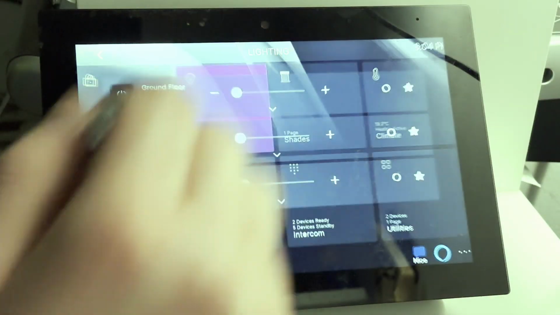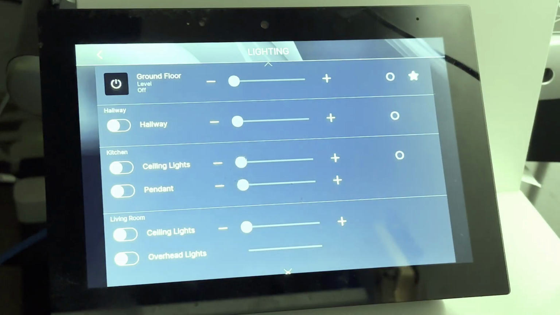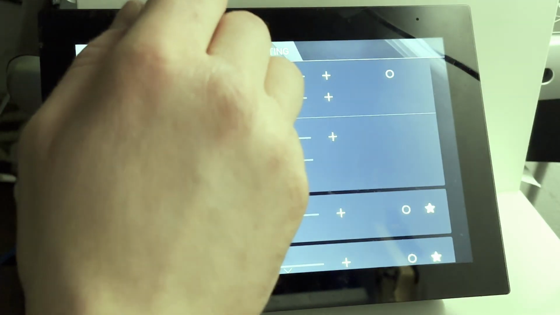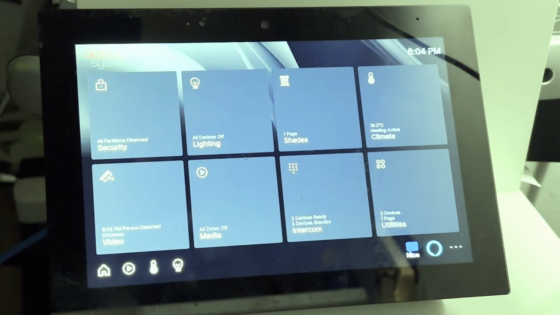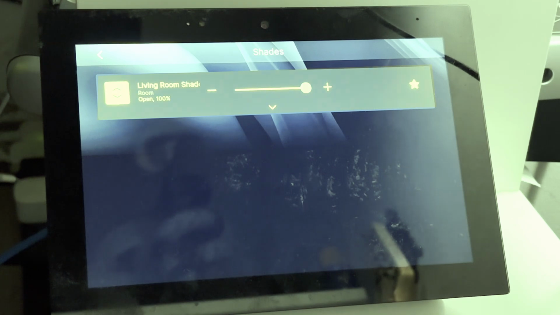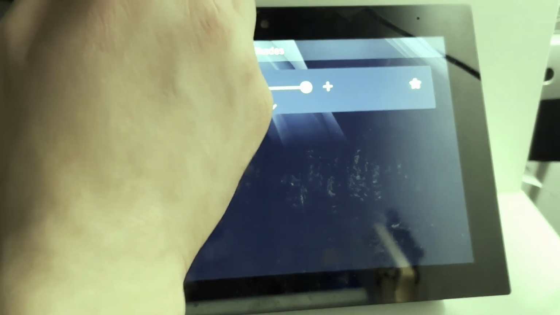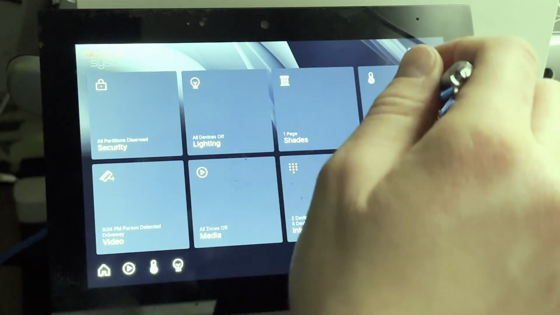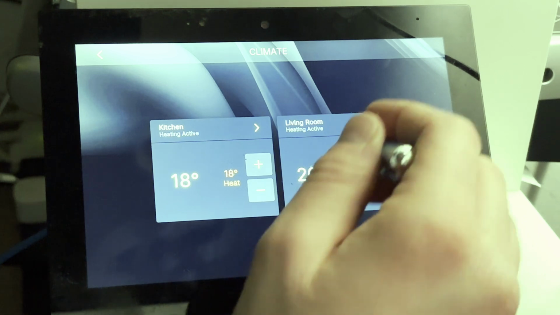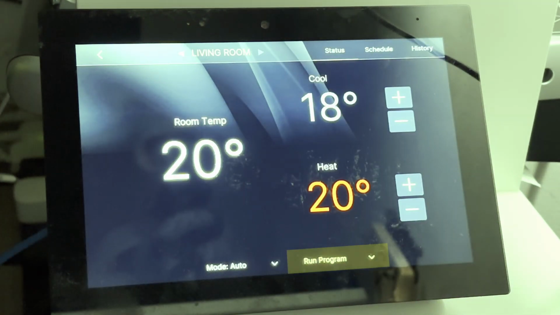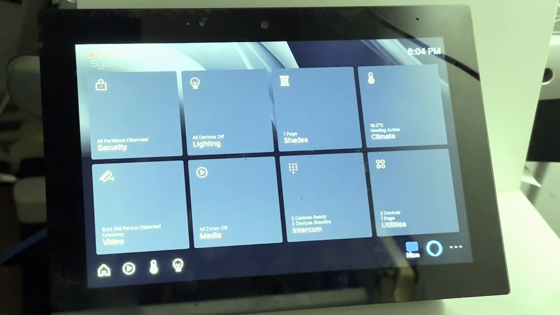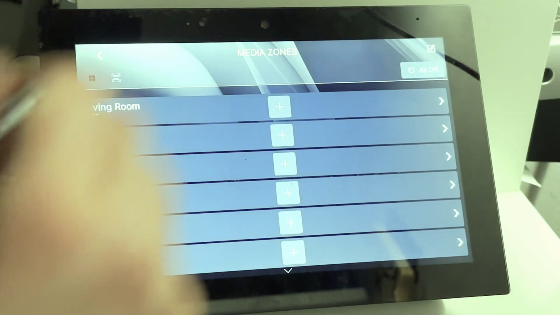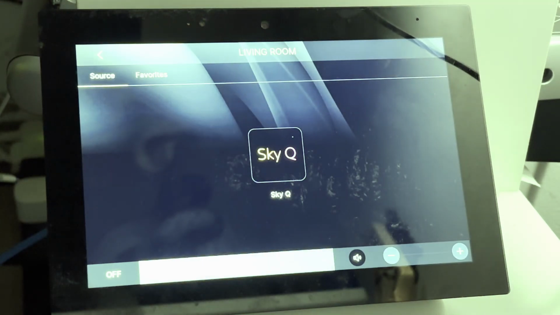Let's go ahead and give this a go. At the moment, the lights are off. The shade's open and the heating is set to run program. and the media zone is also off.